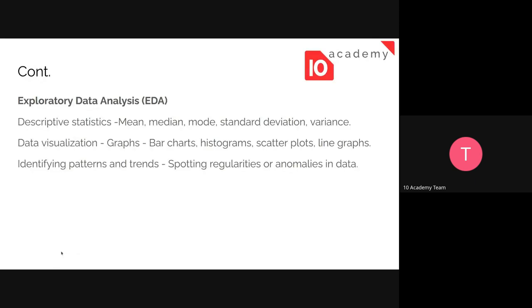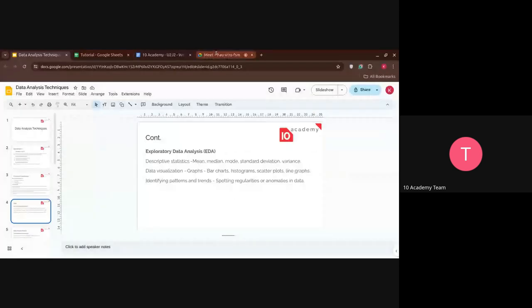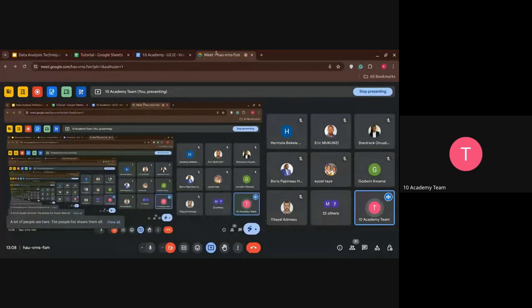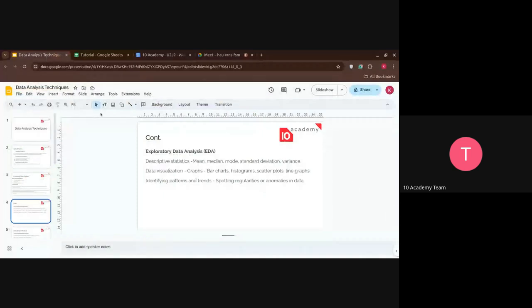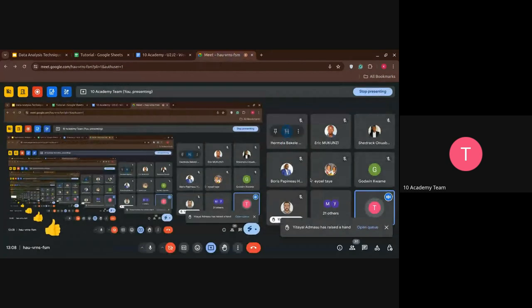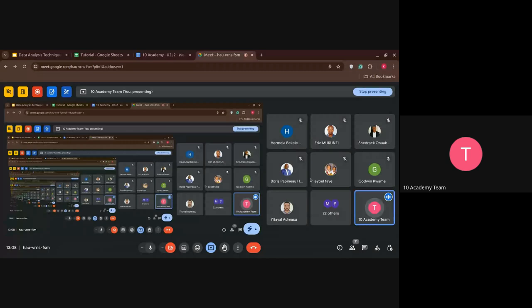Just to check, is everything clear so far, guys? Okay, good. Here we have the data analysis part. Was that a question? Yes, Itayo. It would be better if you show us an example, I think. Yes. As I mentioned earlier, there would be a practical session after we have covered the theoretical part. So yes, it will be covered.